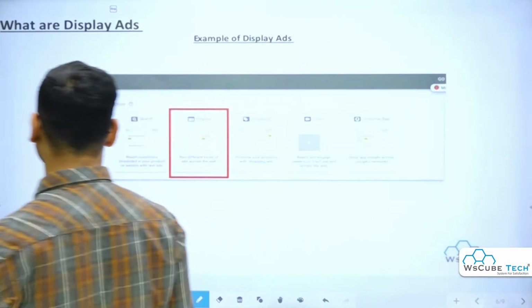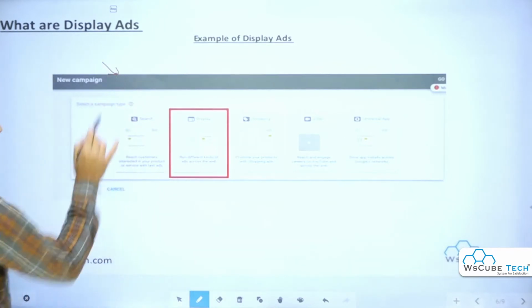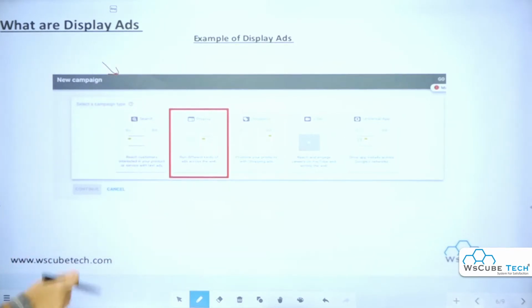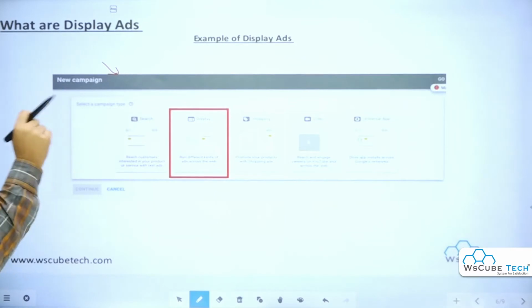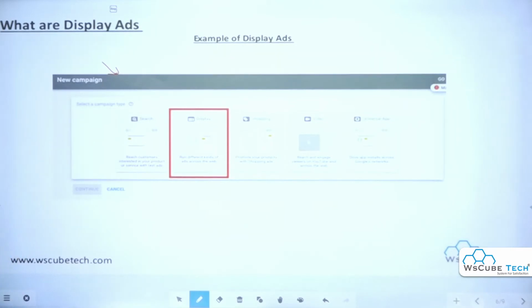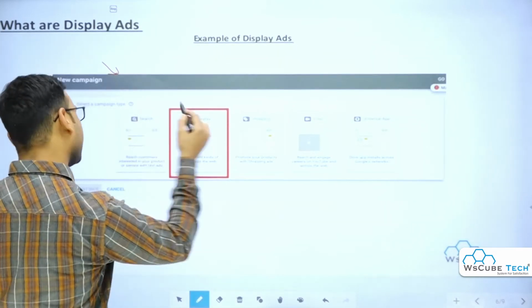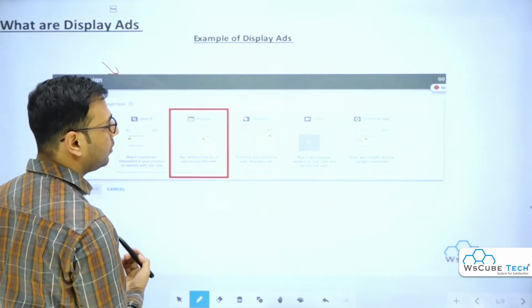Whenever you are going to create a new campaign, whenever you go into your Google Ads account and click on that big blue plus button, what you observe there is different campaigns. You have got options of different campaigns.